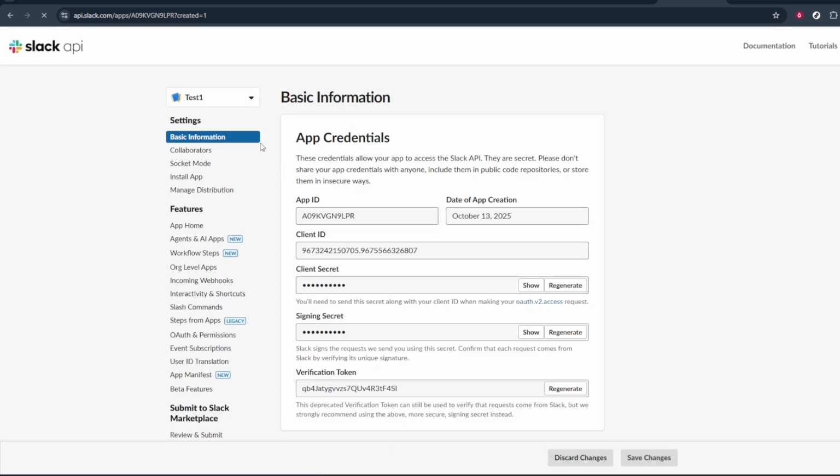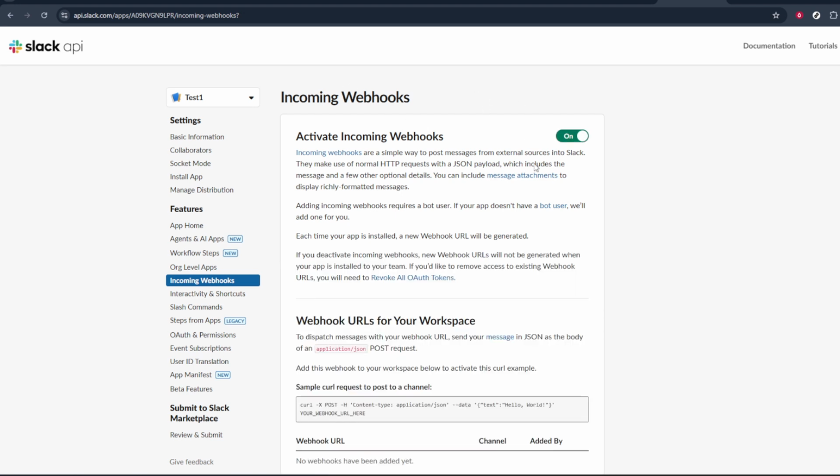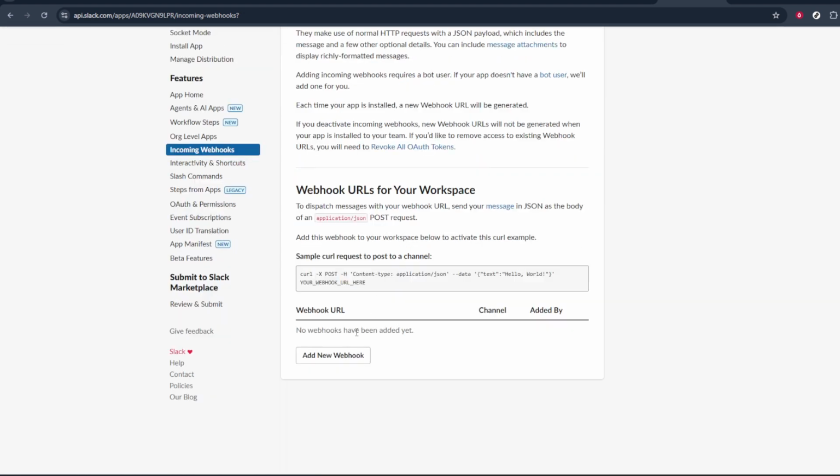Now that your app has been created, let's delve into setting up the webhook itself. Start by clicking on Incoming Webhooks in the App Settings menu. You will need to enable this feature, so find the toggle and click it to turn it on. With incoming webhooks enabled, click on Add New Webhook.